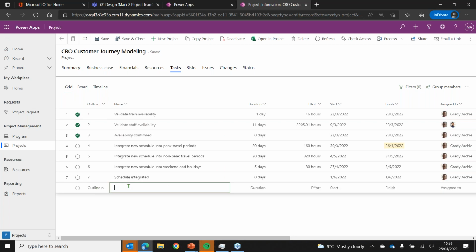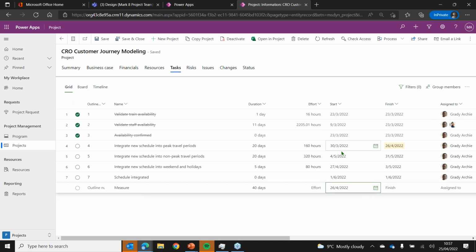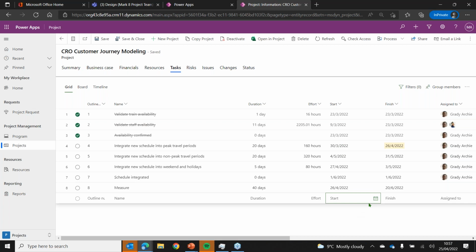If I just want to add a new task, I can go, okay, here's my measurement task. I think it's going to be 40 days long. When's it going to start? Well, okay, it'll start today. When's it going to finish? Well, of course, and this is one of the great things about Project for the Web or project planning tools, if I say it's going to start on the 26th of April and last 40 working days, it's going to calculate the finish date for me, which is great.